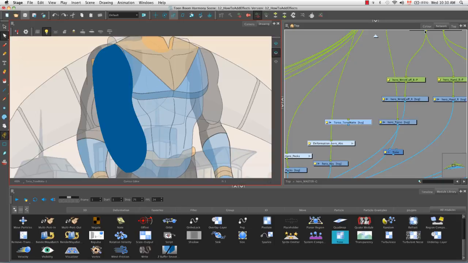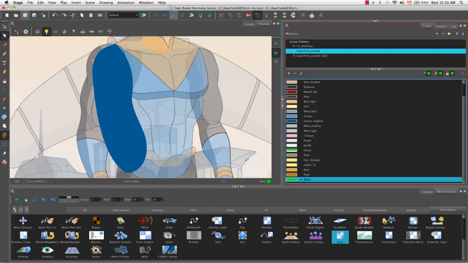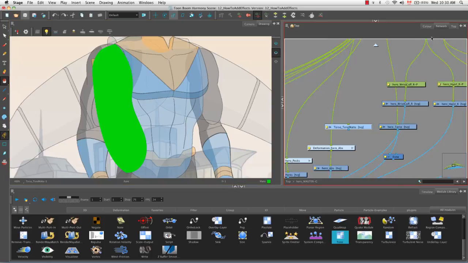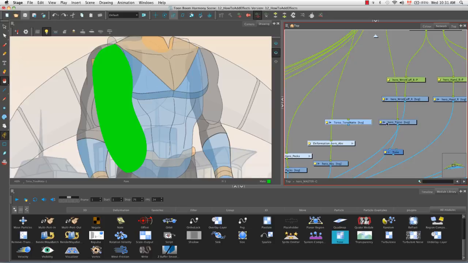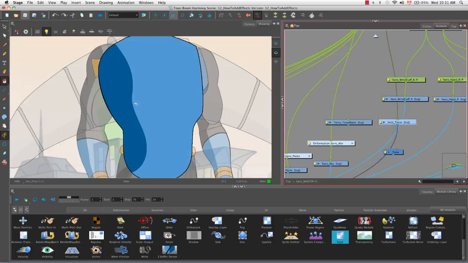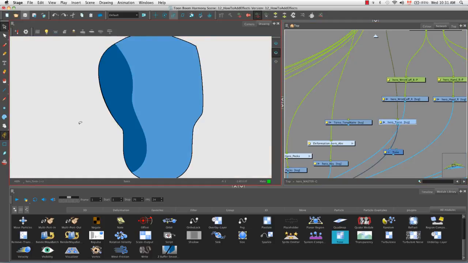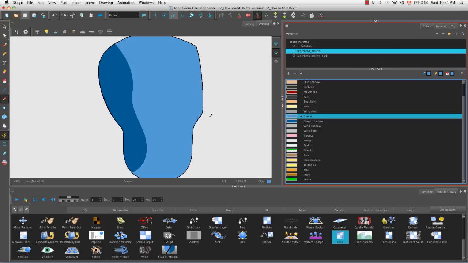So let's go to the color view, select our matte color again, select the paint tool, color it green, go back to the network view, select our actual torso layer, let's turn off the light table, let's select the color picker, select the lighter blue color, and if we go to the color view we can see that, and then use the paint tool to paint that in so that the torso is now filled with the same uniform color.